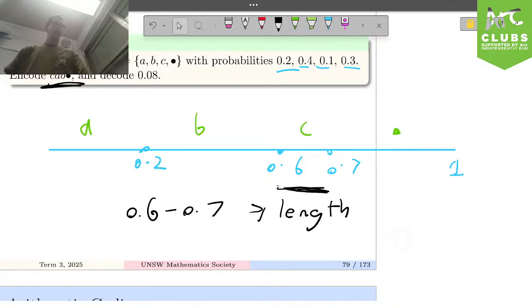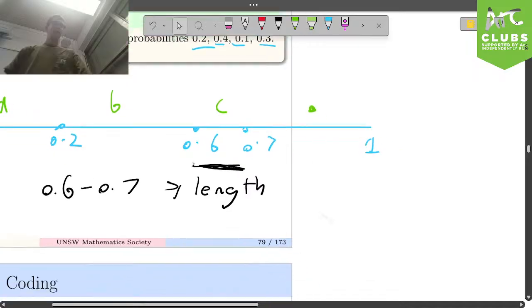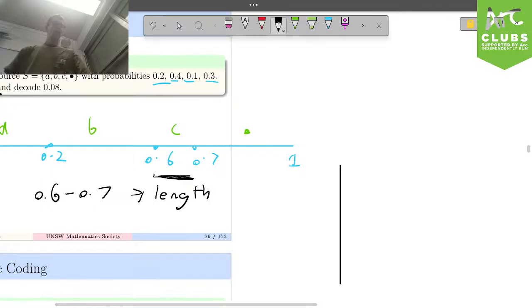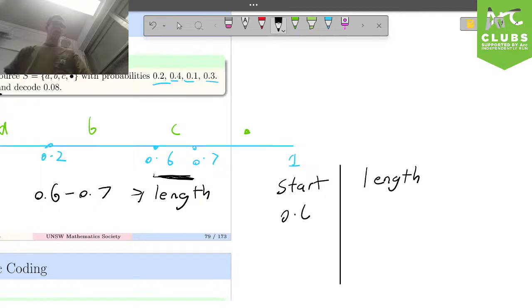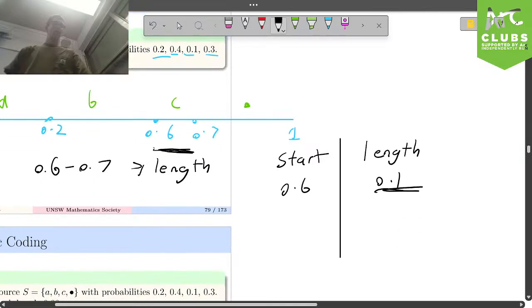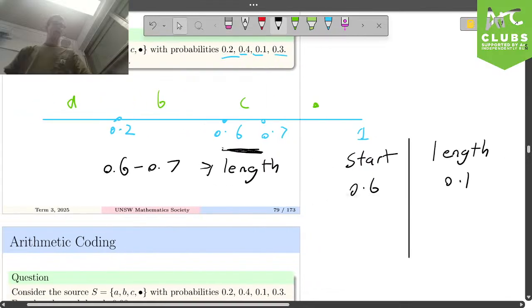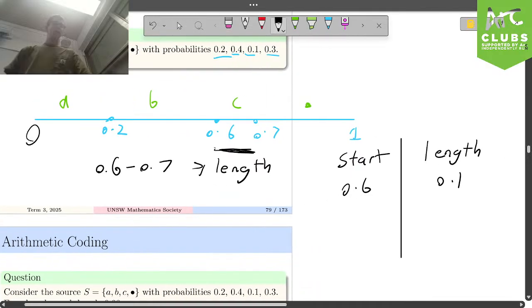And when you actually do this, it's better to do so with a table. So what we can do is keep track of the start and our length. Our start here would be 0.6, our length would be 0.1, and then we look at this length, and then our second symbol would be an A. So we want to go, A would be the whole length.